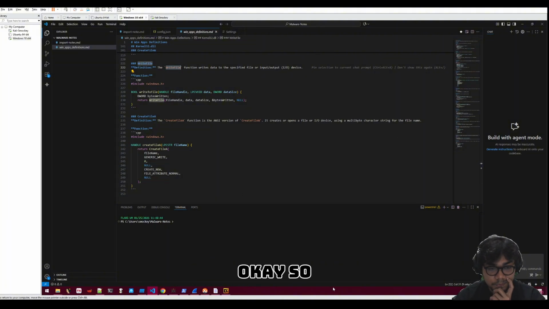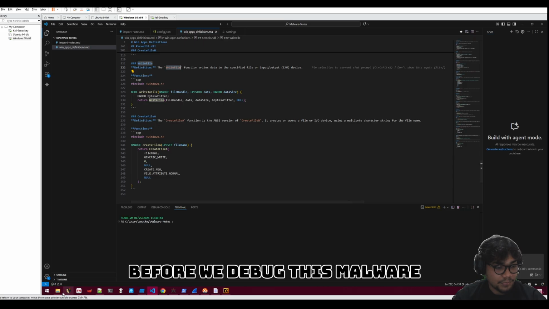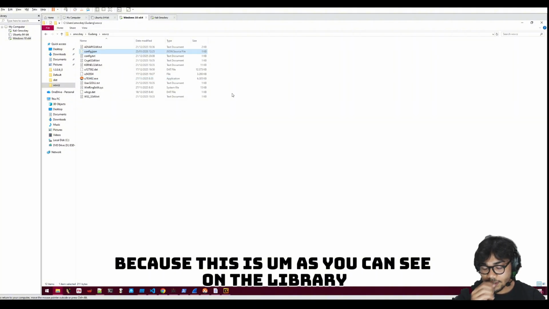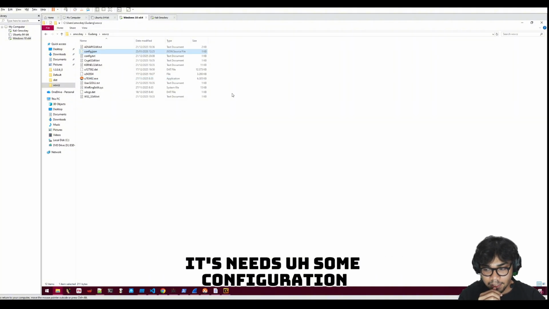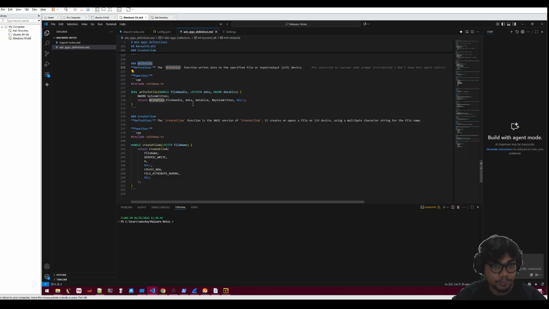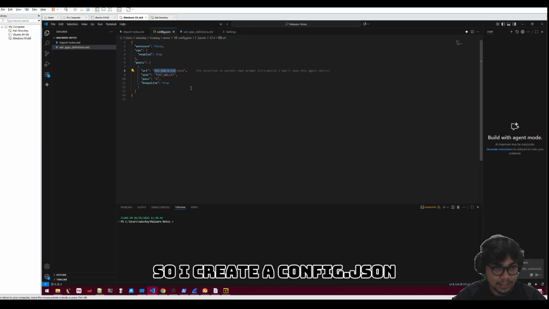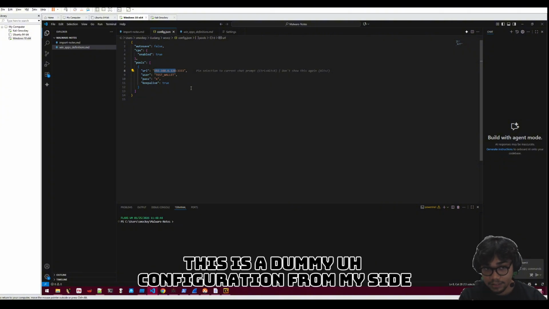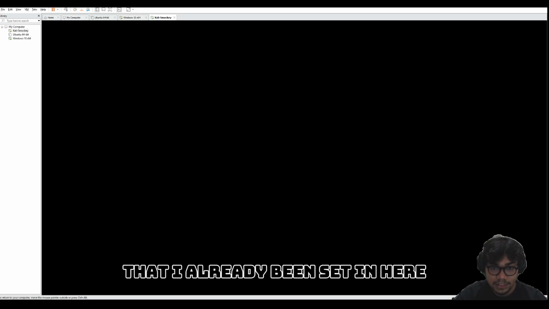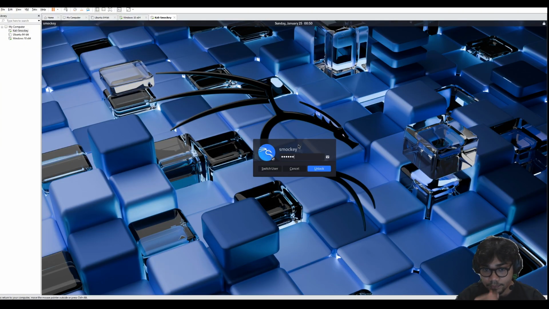Okay, so before we debug this malware, because as you can see on the library, it needs some configuration to run, I created a config.json. This is a dummy configuration for my setup. This one is my Kali IP address that has already been set in here.